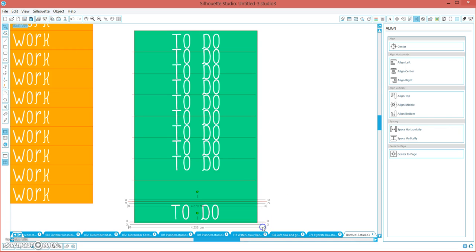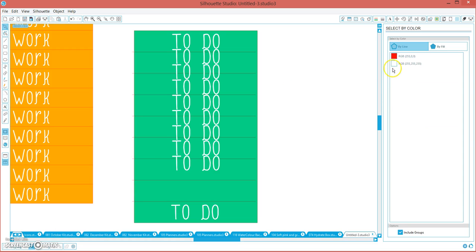Now that we've done that though, we can delete those lines because we don't need them anymore. They were just for spacing. The next thing I do is I go down here to my select by color. When we select by line, and then we click white, I've just got to unselect this box because I got this filled with white stuff. But you select line and you select white. It just selects the shapes that are outlined in white. And in this case, it's only the words so far.